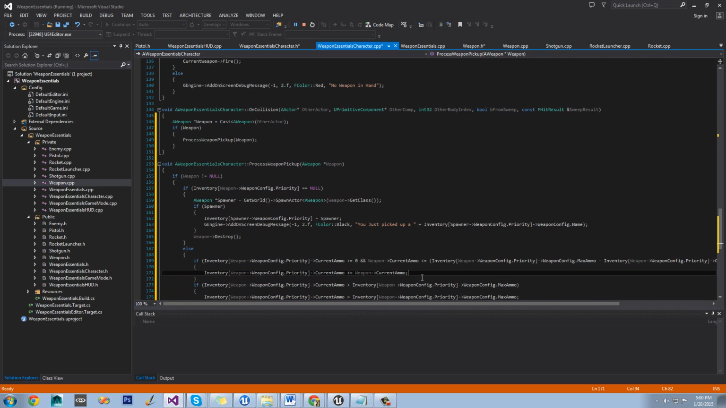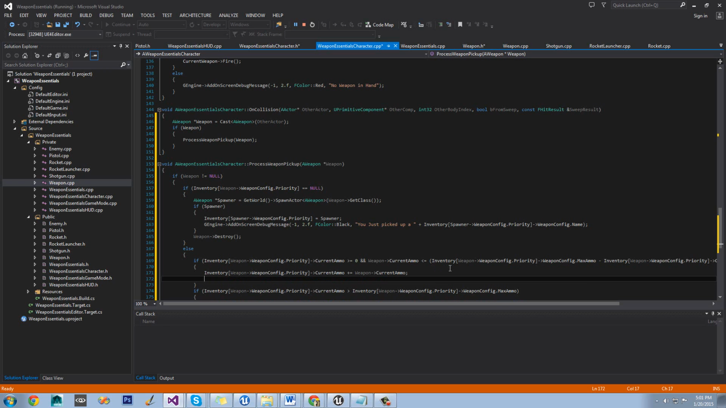Meaning, if our max ammo for our current weapon slot for a pistol is 15, and I have 6, and then the weapon I'm about to pick up has 3, it's going to check to make sure it's less than the max ammo, how much is left that we could pick up, and it's going to actually add our ammo.